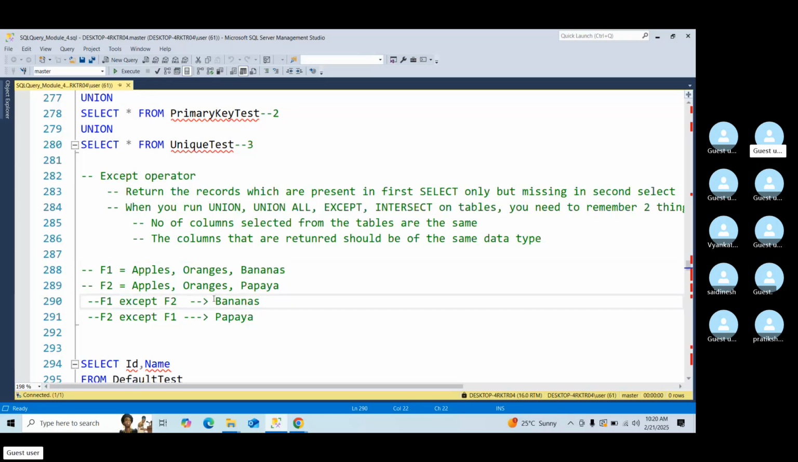But when I write F2 except F1, then it will return papaya, because apples and oranges are present in both the tables. Papaya is only present in F2. And here, the first select we are taking as F2. So I'm writing F2 except F1. That means for me, the first select is F2, so it will return only the papaya.